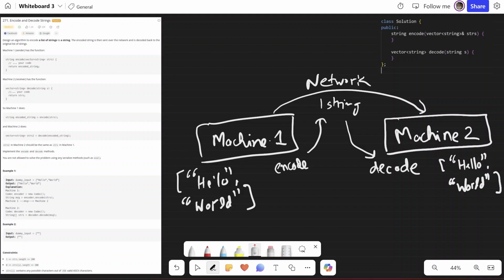In this video, we'll look at another problem from the Blind 75 list of problems, and this problem is named Encode and Decode Strings. In this problem, we are given a list of strings and we are supposed to send that over a network by encoding it, and writing the code for decoding it as well as encoding it.